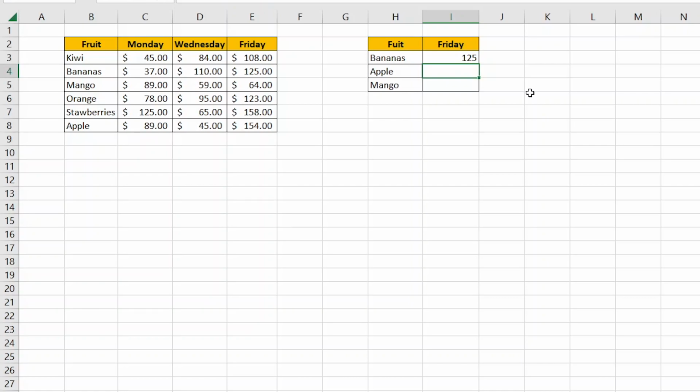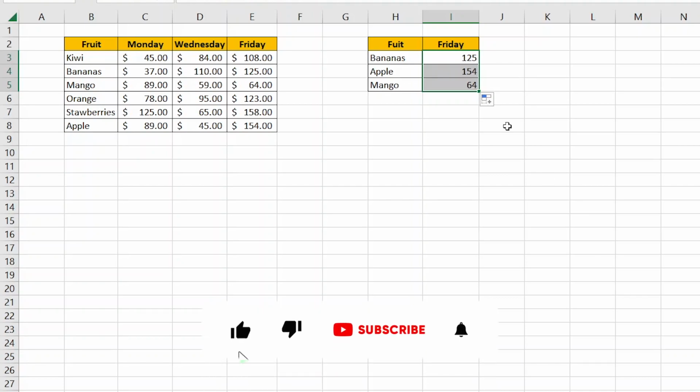If we want to copy the formula to other rows, we simply click on the cell where we have already entered the formula and drag the bottom right corner of the cell to all the rows where we want the formula to be. We are done. We have the search value calculated in all rows. It was easy, wasn't it?